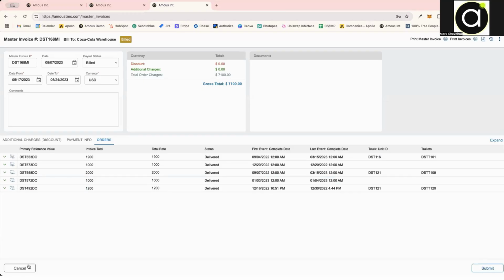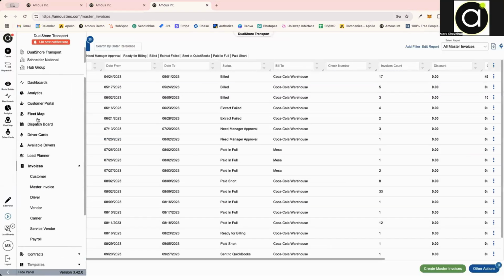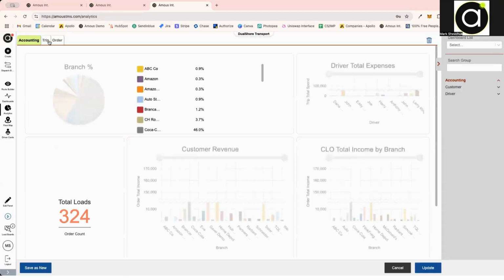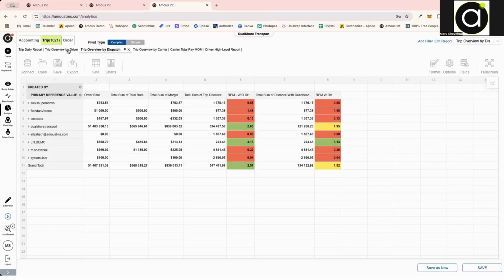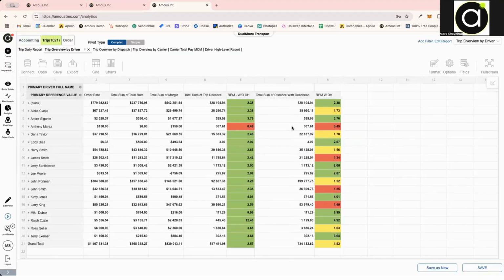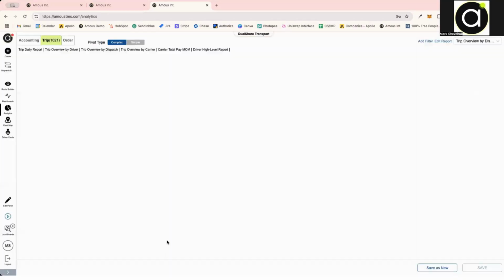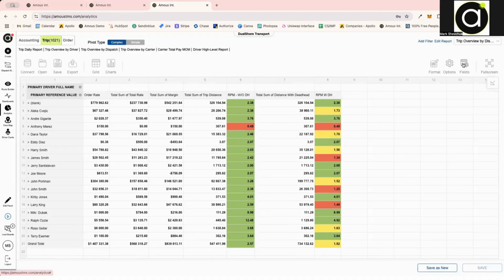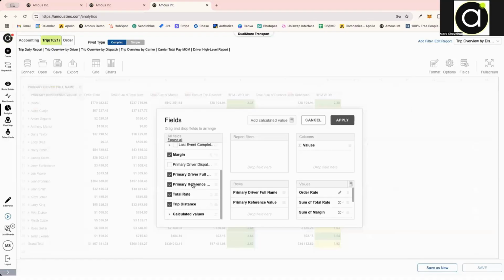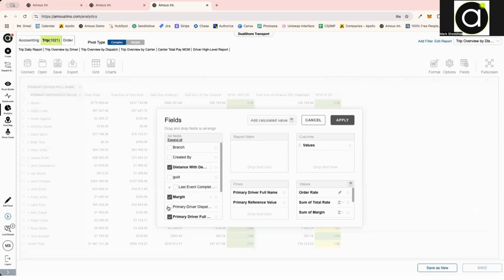Next is reporting. We added the analytics. If we go into Trip and we have our pivot tables, what we allowed you to do is, if you utilize dispatching groups, you'll be able to add those. So if we click edit report and we select primary driver, dispatching group, we click use. And now if I go to my fields, we got dispatching group. I'm going to move it to the top and apply it.